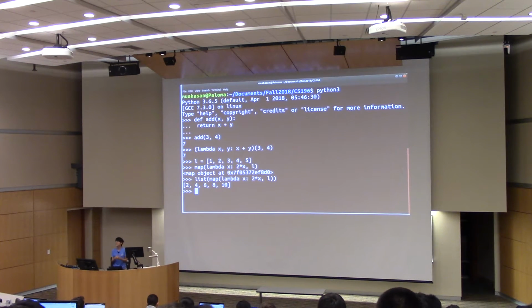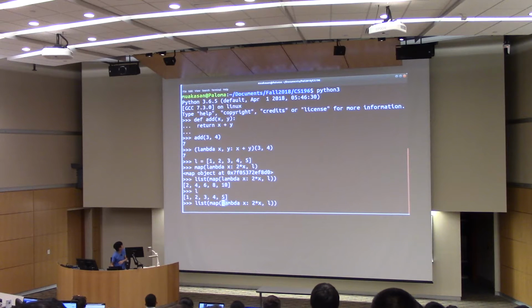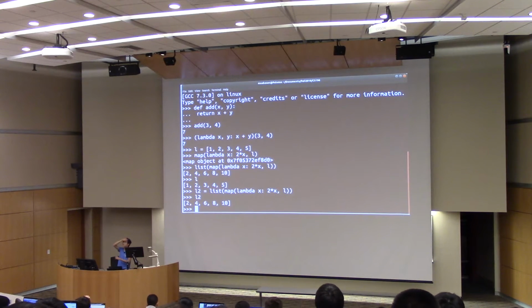Are there any questions? Yes? Does that edit the value of L? No, it does not. If we look at the value of L, it is exactly the same as it was before. Are there any other questions? Is map the new list? No, map is a function. If we wanted to save it to a new list, we would have to save it somewhere, maybe call it L2, and then save the result. Now if we look at L2, we'll get 2, 4, 6, 8, 10. Cool. Is everyone good?